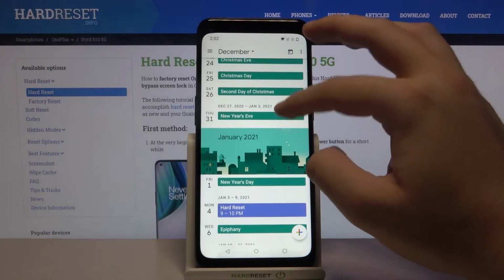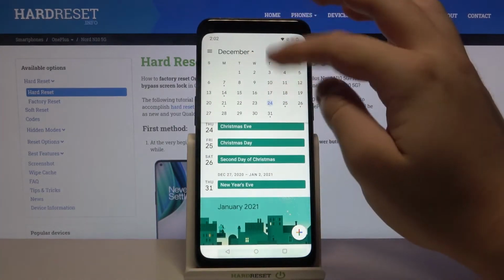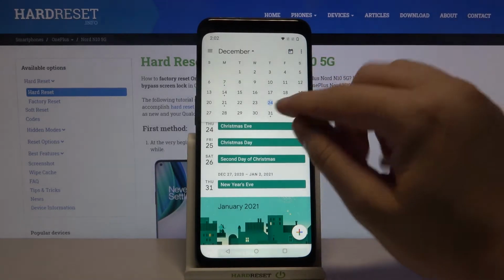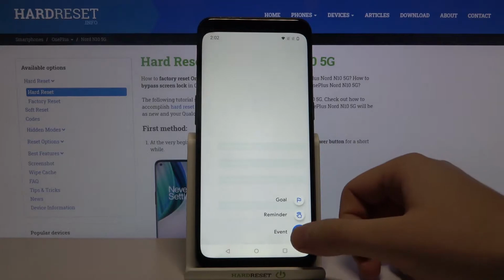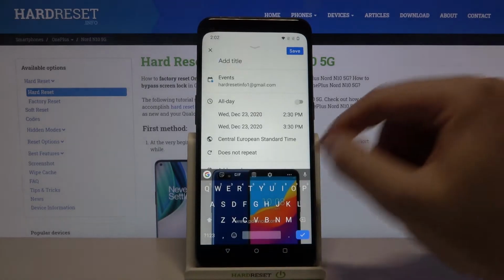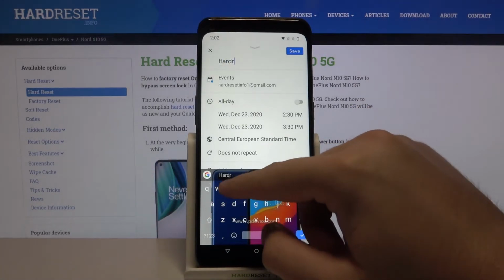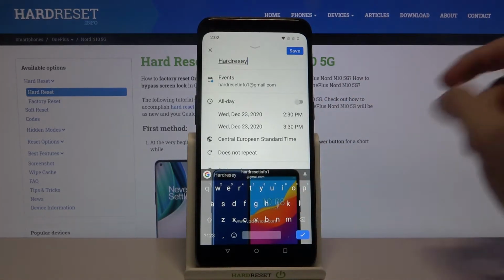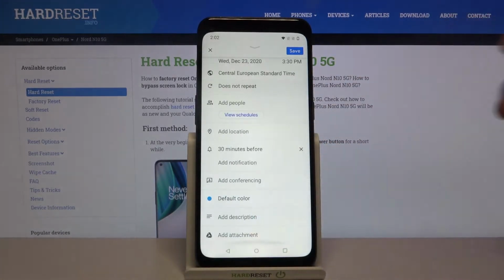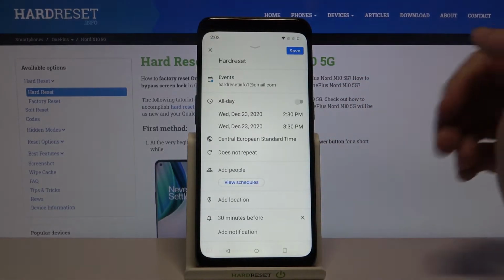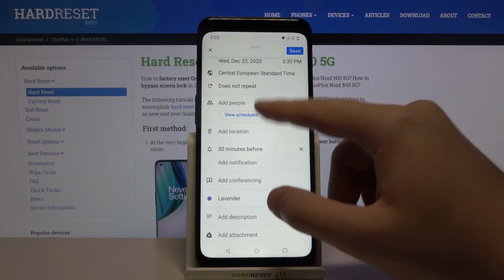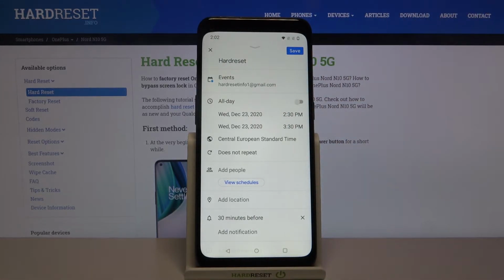I'm going for December, so make this gesture to open the days, and I think that we can go for this day. So click on this marker, tap on the event, and right now at the first we have to add the title. When you scroll down, you are also able to set up other things, like we can change, for example, the color of our event, we can add people, we can add the location. So there is a lot of things that you can customize.